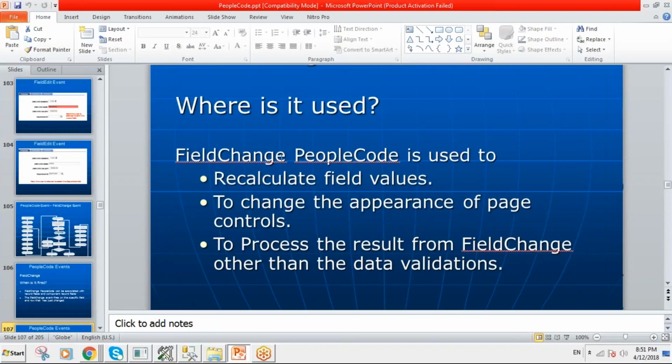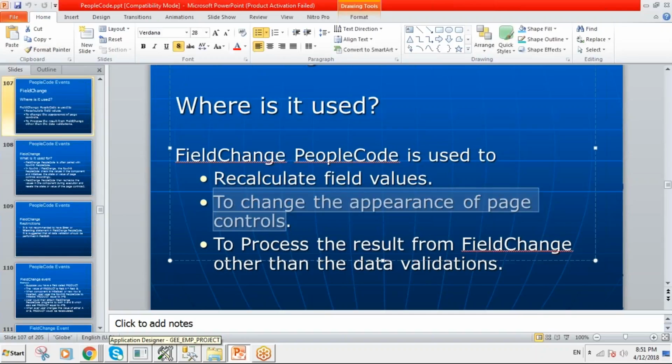Where is it used? Recalculate the field values, appearance of page controls.